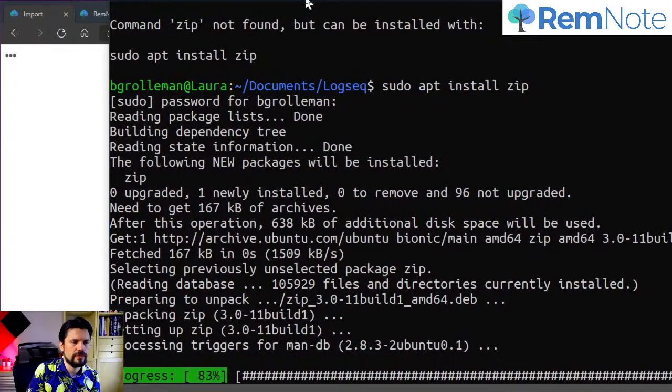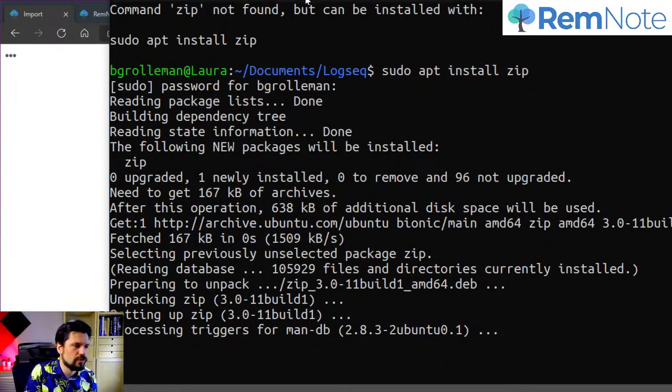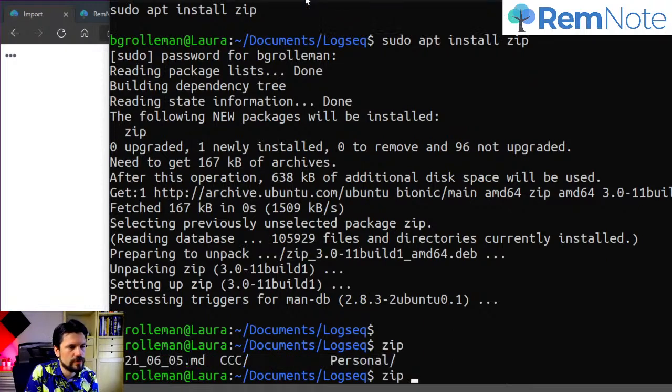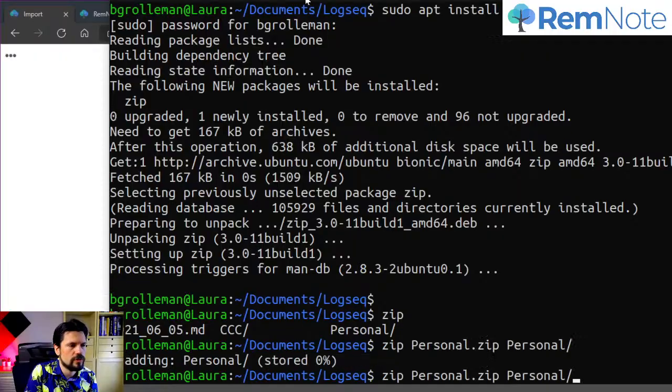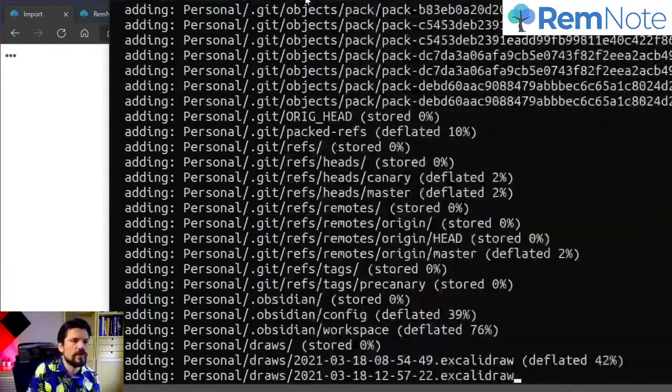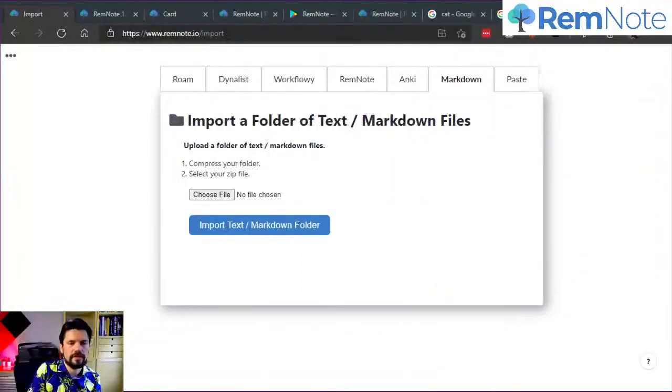Just so everybody can see what I'm doing. I really like my terminals, but that's my engineer brain. I would recommend actually that people learn terminals at some point because it's just so much quicker to talk with computers. But let's see, personal zip, personal, zip minus r. No, get me everything. Okay, that's going to be a lot. And then let's go back and see what happens if I try and import stuff.